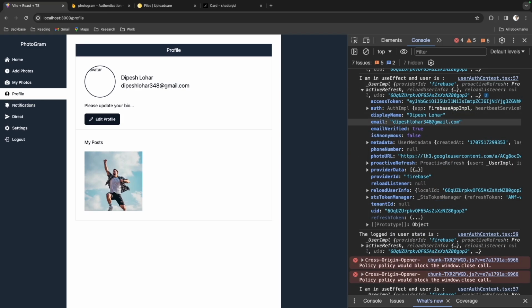We see the display name, we see the email, we also have a photo URL, but somehow the photo URL is not working here. But then we don't have the bio for this user, so this user can actually update a bio by clicking on the edit profile. So now let's work on this edit profile, and this is how our post looks like.